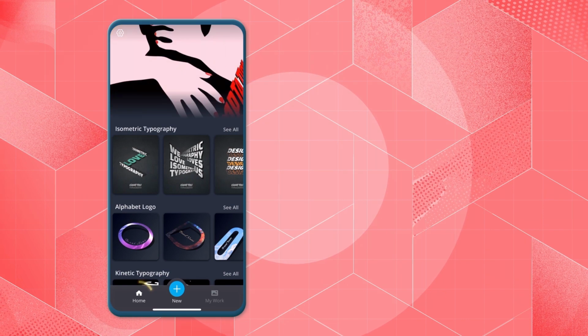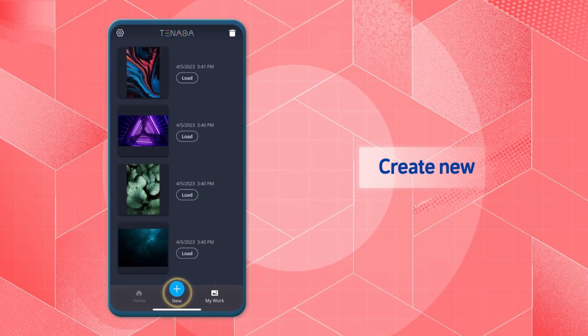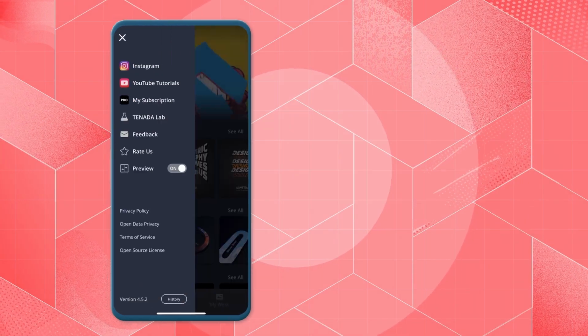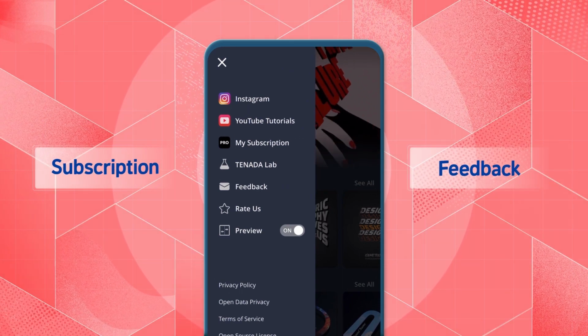On the main screen, there are Home, which shows various templates, Create New, and My Works that saves the jobs done so far. Click Settings to view subscription information and send feedback.